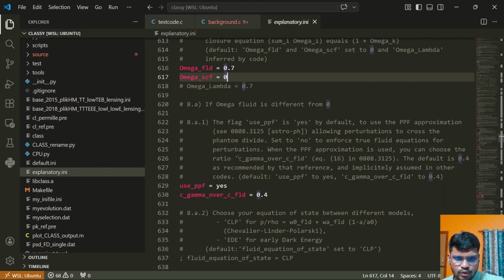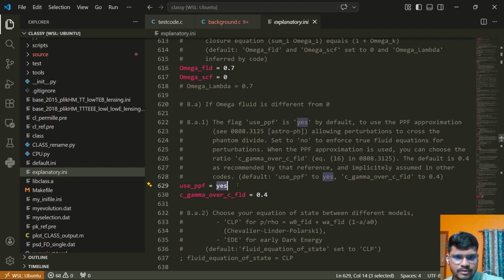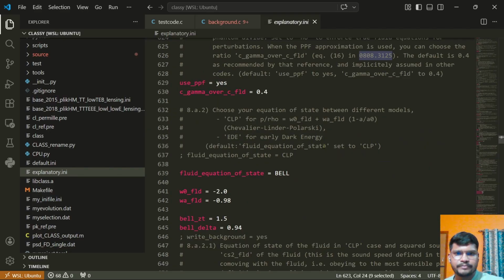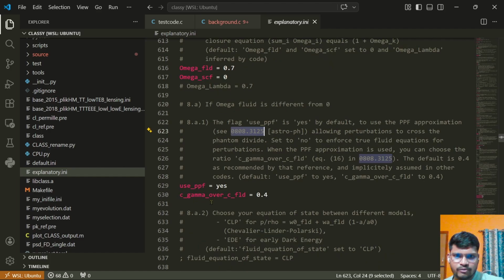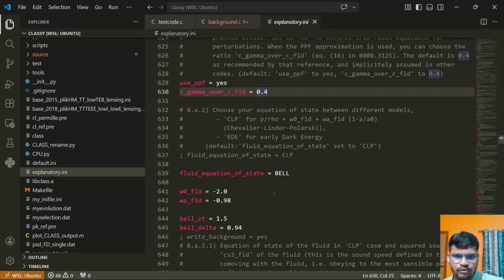And now since my model can go to the phantom line, it will give me an error. Hence I am using use_ppf. This is the parametrized post-Friedmann formulation, used to handle the perturbation when you have a phantom model. If you want to understand what PPF is, there is a paper you can see over here, and you can understand how the post-Friedmann formulation will handle the approximation smoothly. And in that case you have to use c_gamma_over_c_fld as 0.4. It's a default thing, you can just leave it.